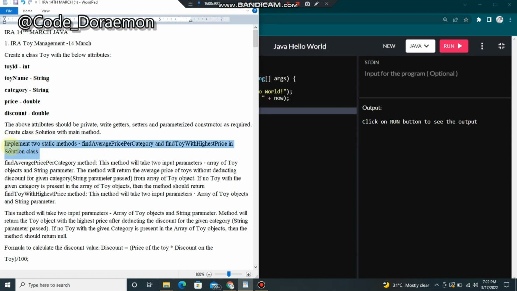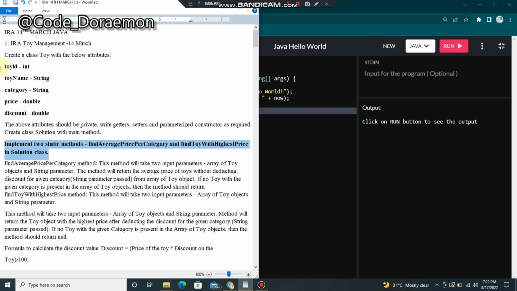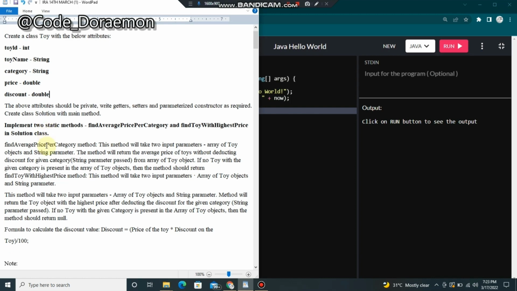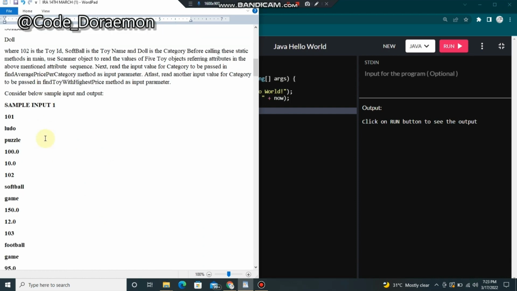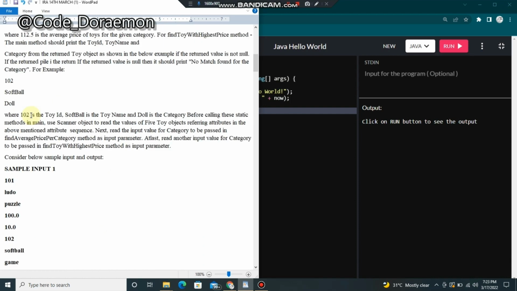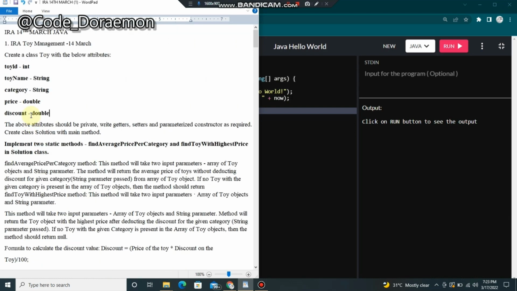For this question, they have given the object structure in one single object, which holds the things we are going to store, and they asked us to create two functions, find average price per category and find item with highest price, in the solution class. First, let's look into our sample input and output. Here they have given the ID. Actually, without even looking into the sample input and output, we can write so much code. I'll show you how.